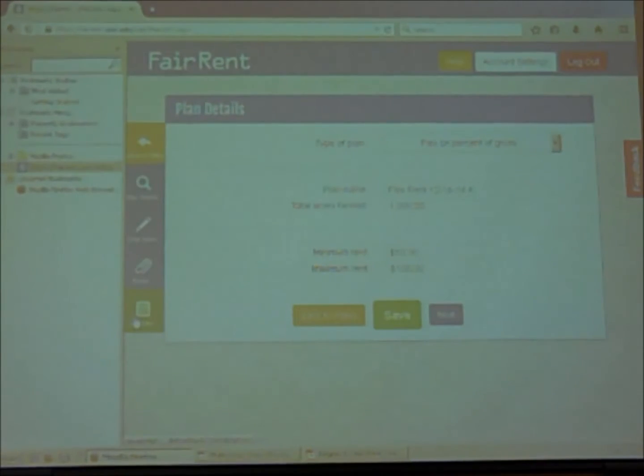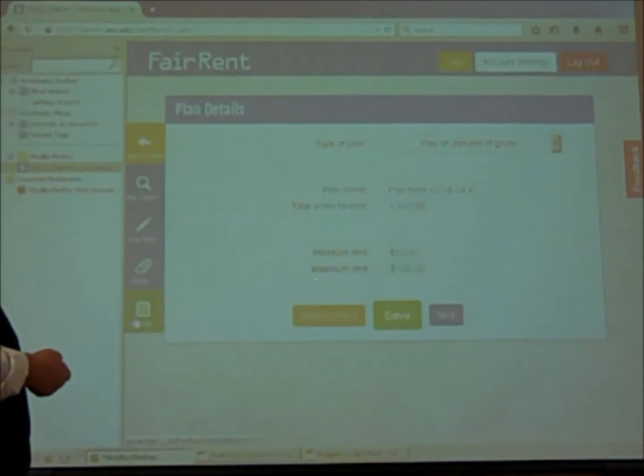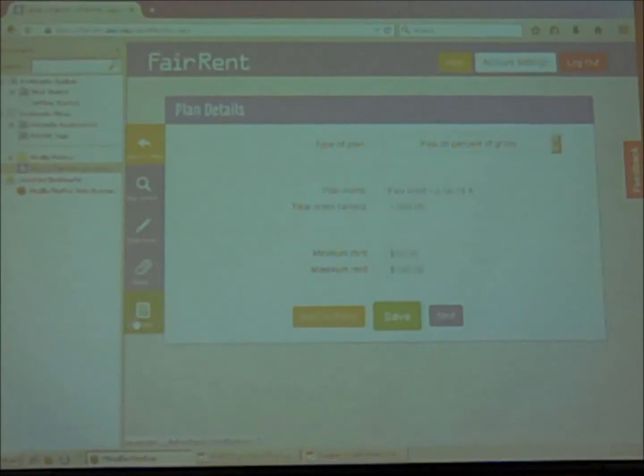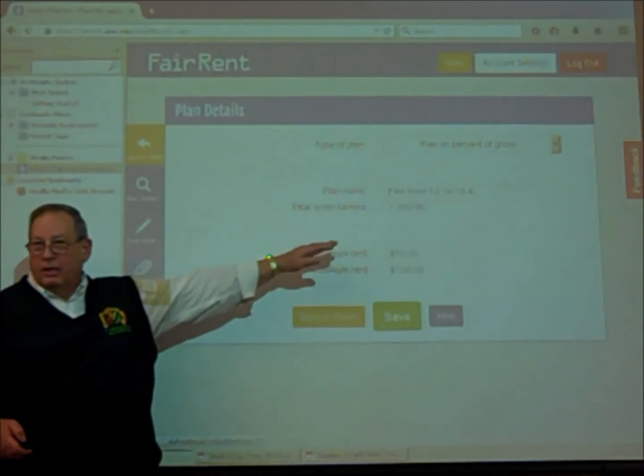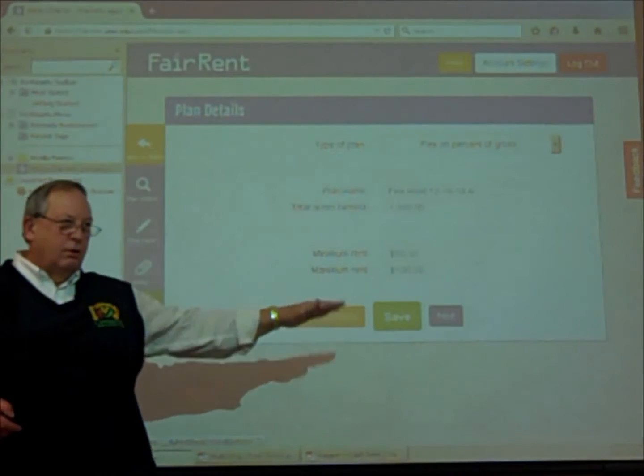On the screen you can see how easy it is to set up. I picked out flex rent. Did my same 1,000 acres. I have all my same inputs. I didn't change anything. I set a minimum rent of $50. The landlord said, I'll flex with you, but I want a minimum of $50. I don't want anything less. I don't want to be embarrassed.